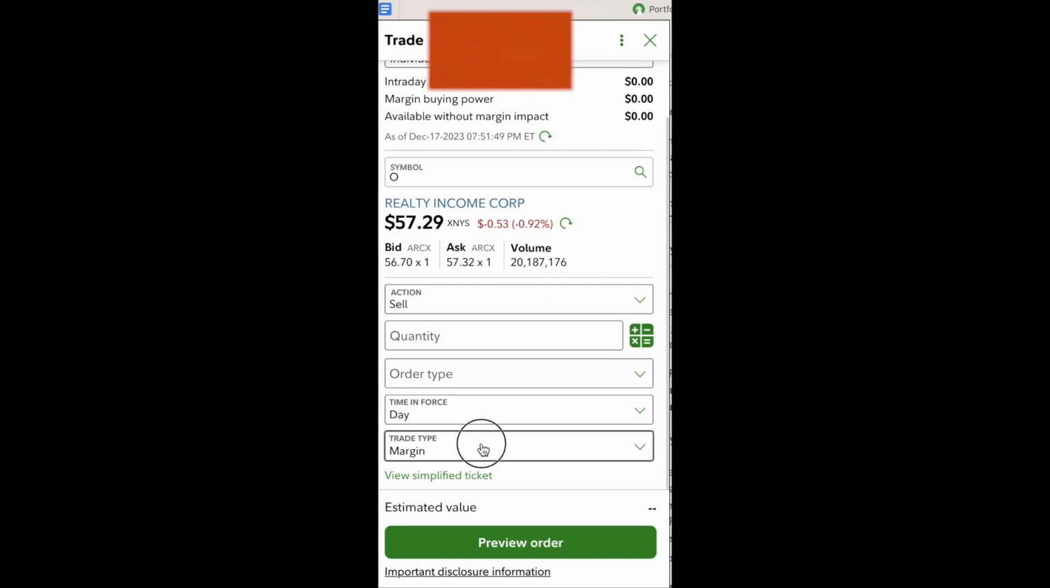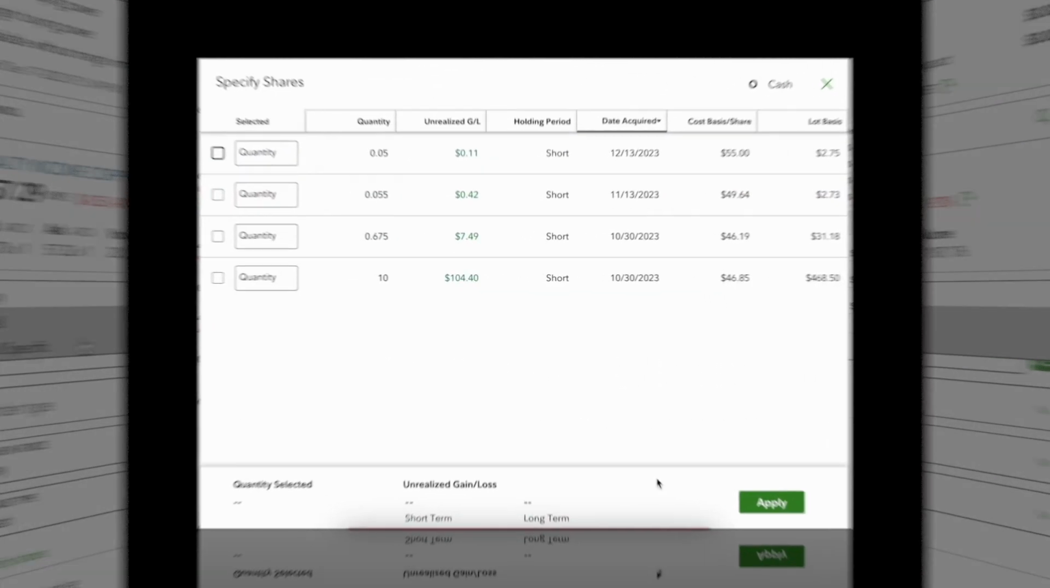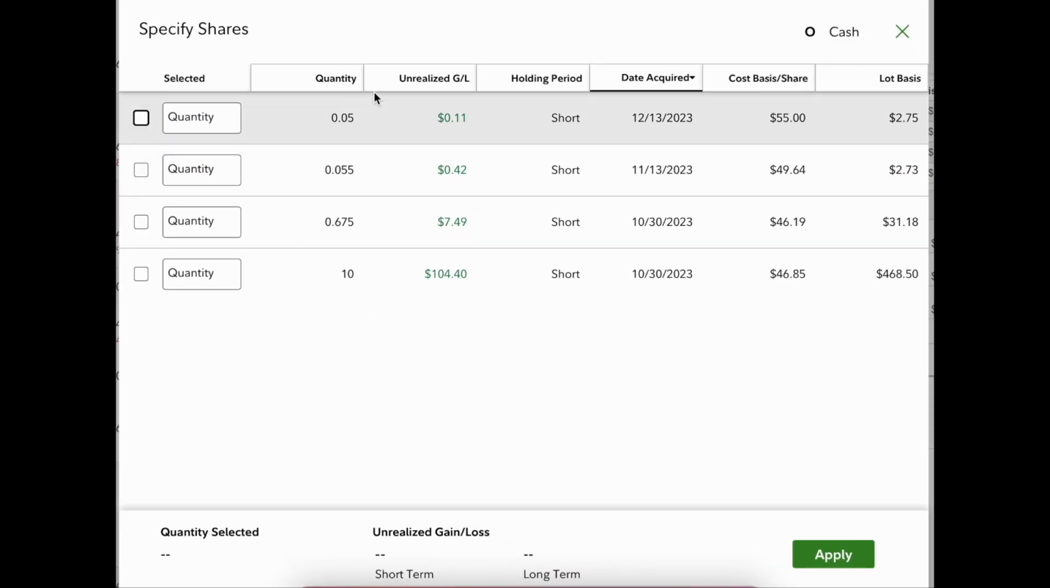So if I go back under cash, now when I hit sell, you're going to see the option for sell specific. So now you're going to click sell specific. Once you've clicked sell specific, now it's going to show all of the shares you own. You can see on the top, it says quantity, unrealized gains and losses, your holding period. If it says short, that means that you have held this stock for less than 365 days. It'll say long if it's greater than 365 days.